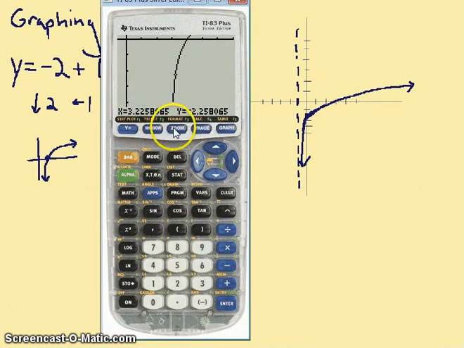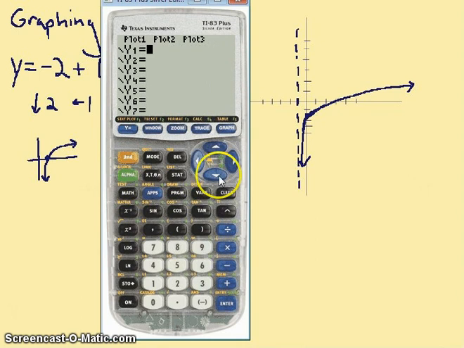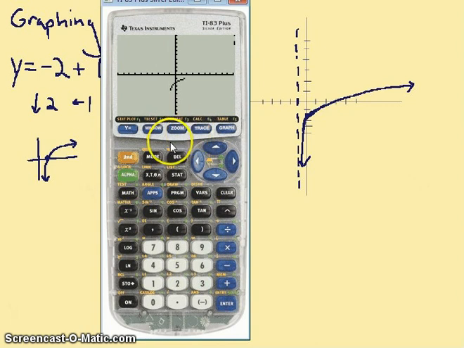So if I do a regular zoom, zoom 6, it gives me the standard zoom. And if I go to the y equals, I change my function. Now this is going to be negative 2 plus that natural log, which is right by the 4 there, of x plus 1. Alright, so that was my function. And now I'll go ahead and hit graph, and it should look something like the graph that we just drew.